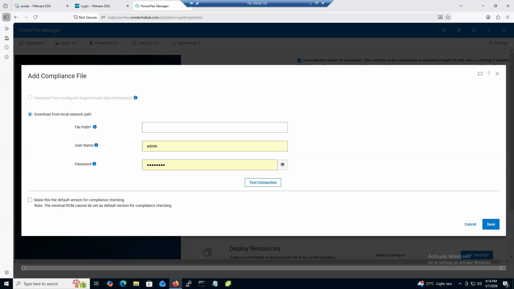After entering the details, we can use test connection to verify whether PowerFlex Manager successfully reached the repository location or not. At the bottom, we also have an option called make this the default version for compliance checking. Okay. If you enable this during import, the new catalog immediately becomes the active compliance baseline for the environment.